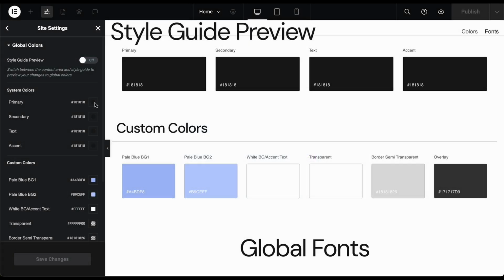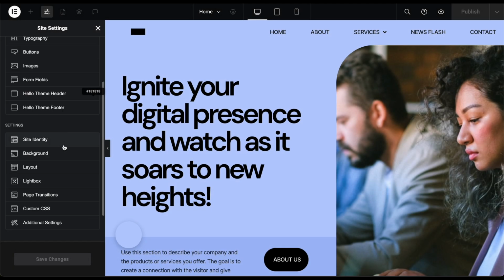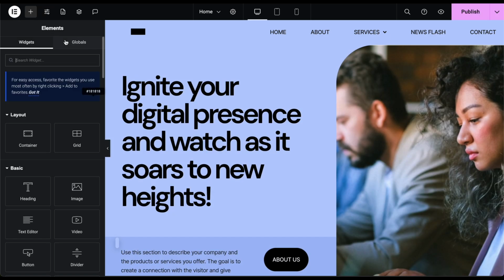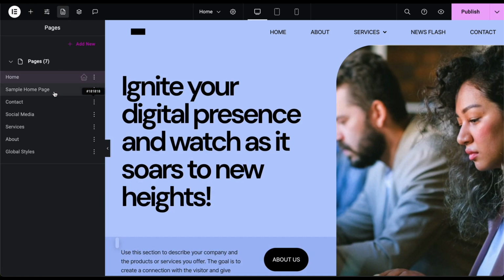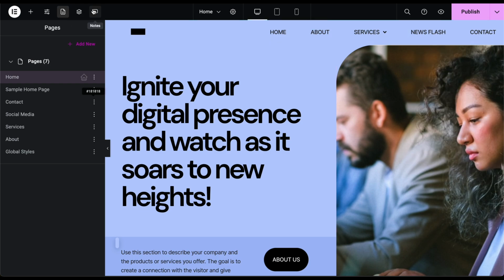And let me just discard since I didn't do anything. As well as typography, even the site identity, background, layout, etc. And also CSS if you understand CSS too. Let me just exit off this. And also the additional tabs here, which are the pages. And you can see these are showcasing all the different menu options that we have. The sample homepage, contact page, etc. And then also you can see the structure, which again, that's to showcase the website earlier, as well as notes here.